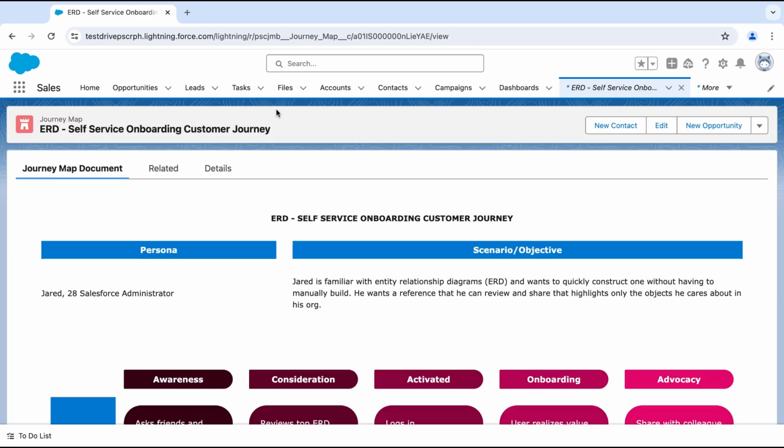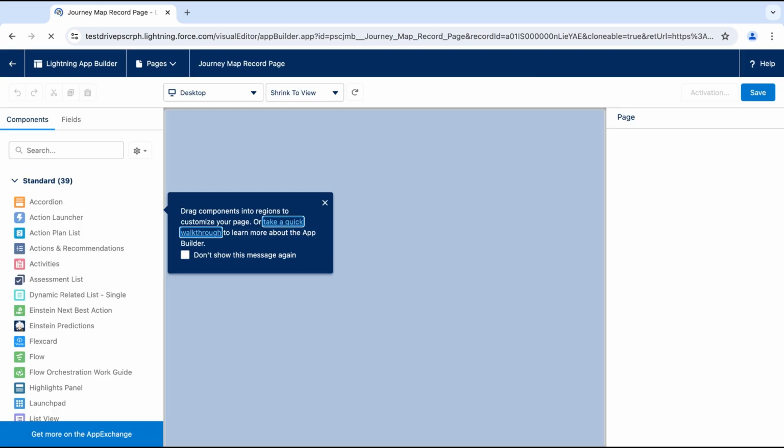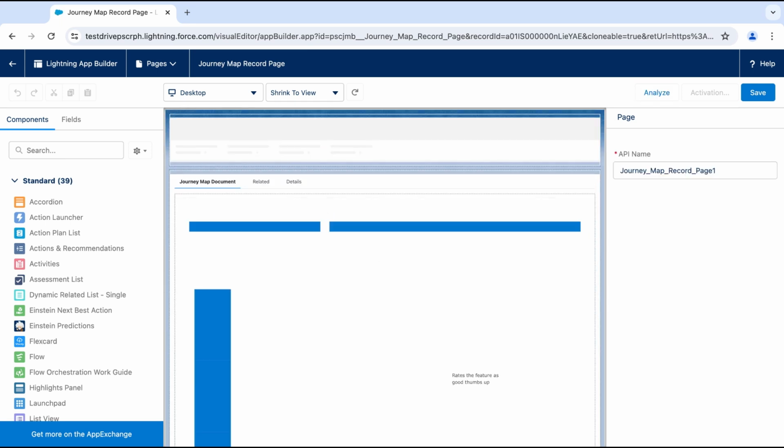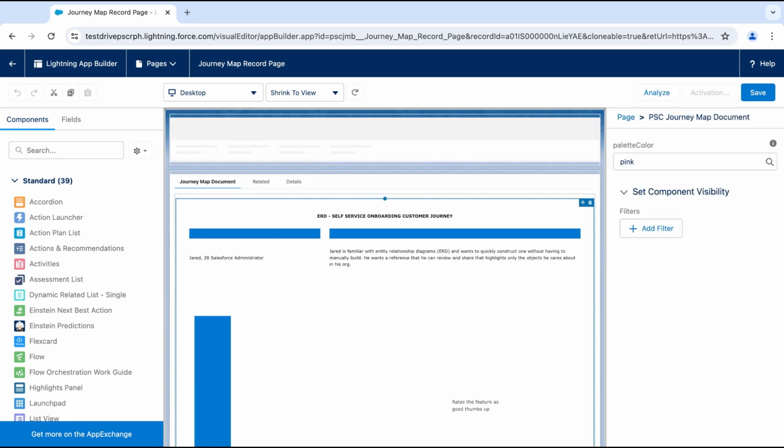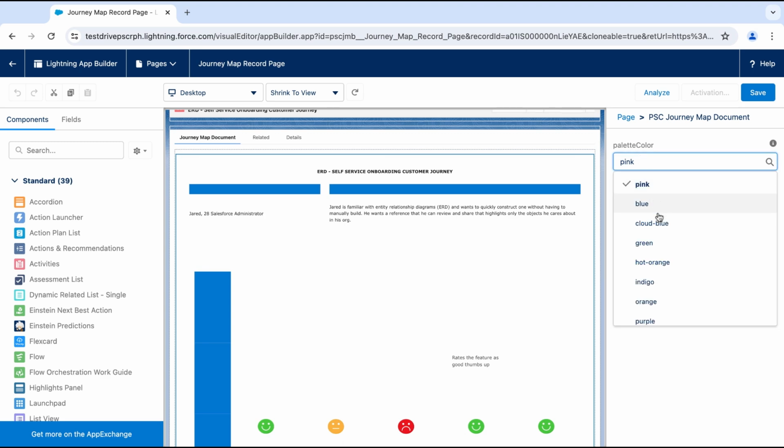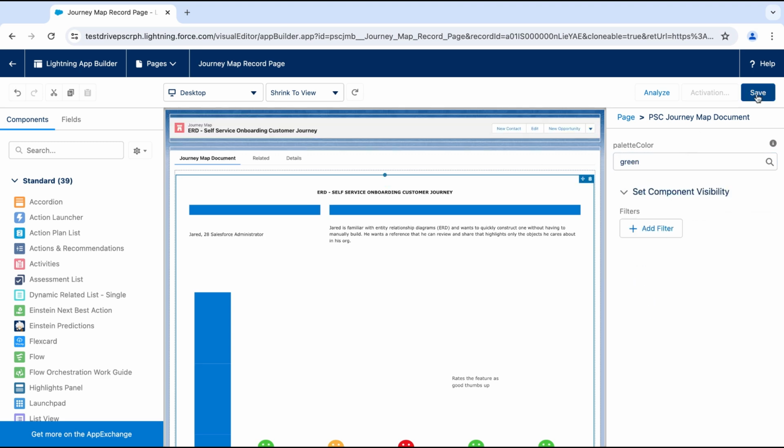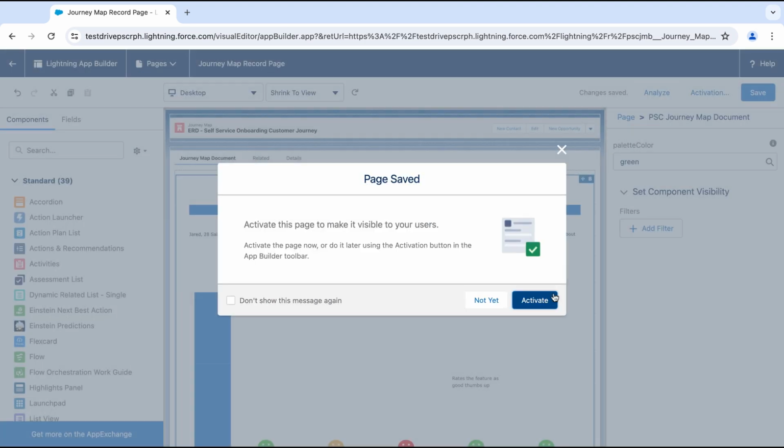Navigate back to the record page. Notice that the intuitive and user-friendly Journey Map document displays in a default pink color. The Journey Map document component supports different color palettes to apply. Choose another color palette and notice the changes on the record page.